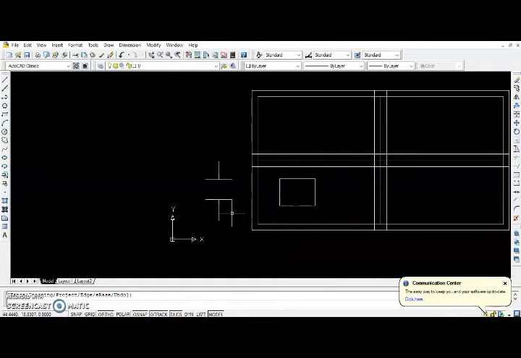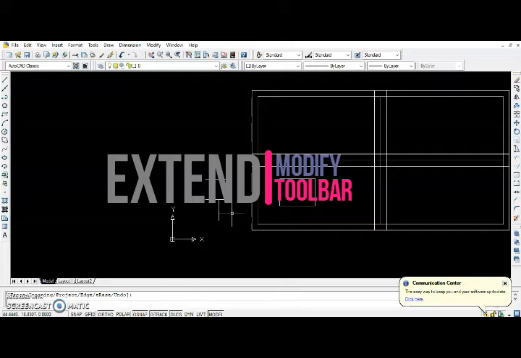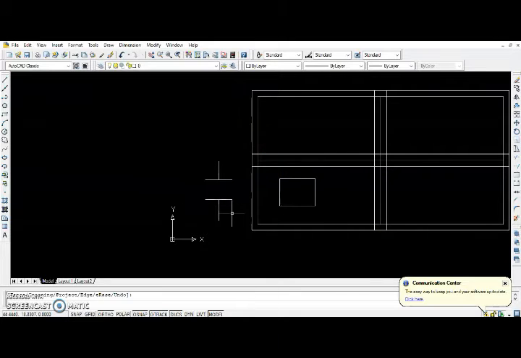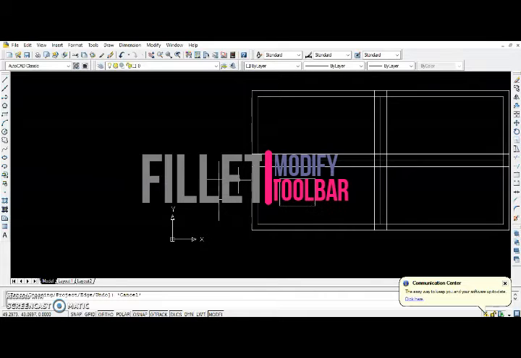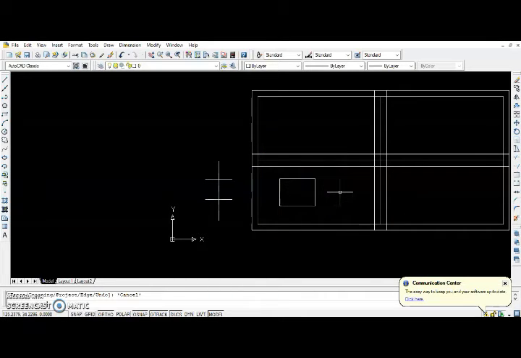The next toolbar is extend. The function is to extend the object to side of another object. And the command is type E, X and then enter. And the last toolbar is fillet. The function is to make an arch. The command is type fillet and then enter.